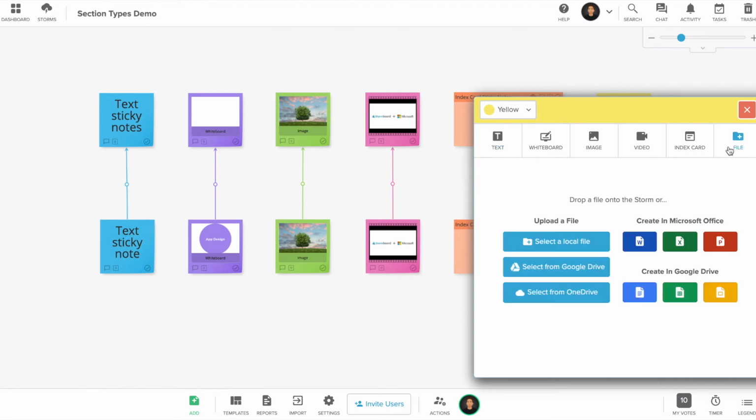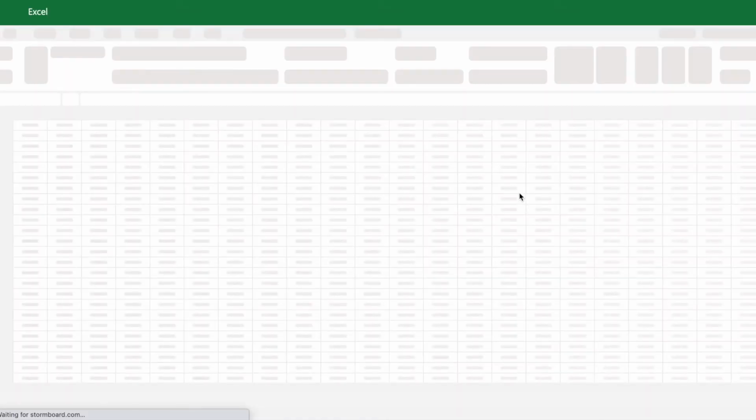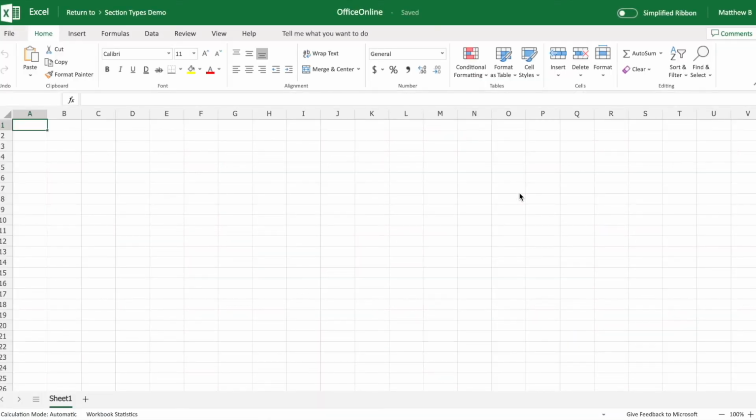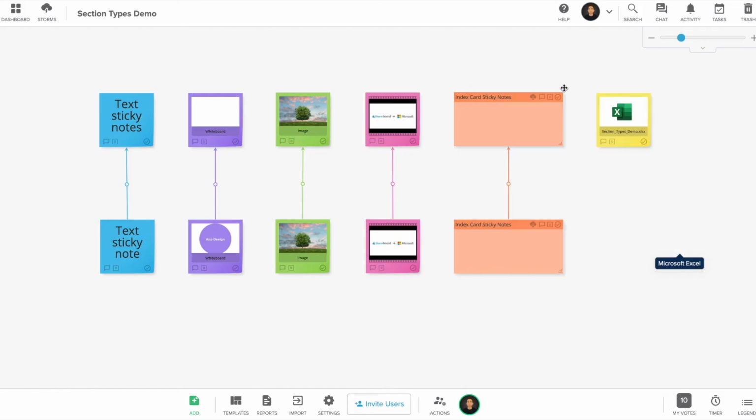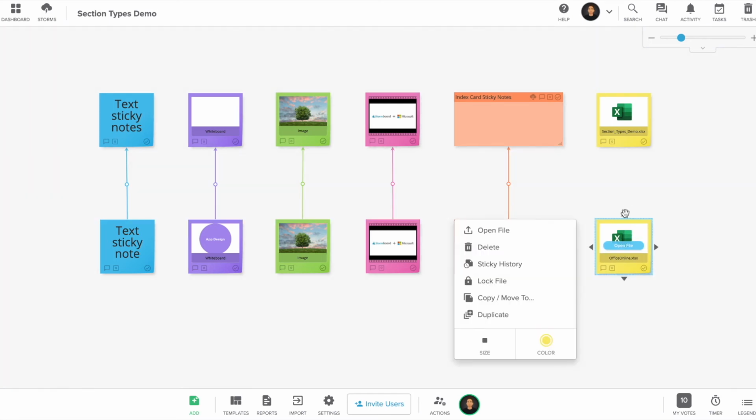Select File at the top of the sticky note. You can upload files from your computer, Box, Dropbox, Google Drive, or OneDrive, or create a brand new Microsoft or Google document right in your Storm. You can add all types of files to your Storm: documents, spreadsheets, PowerPoint presentations, and PDFs.